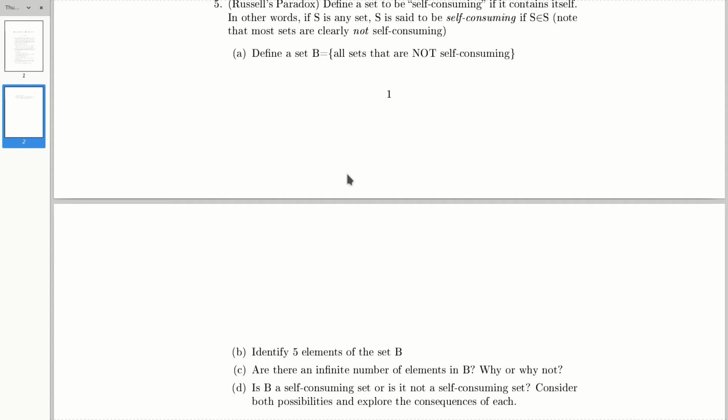Okay, so we're going to define a set B, which contains all sets that are not self-consuming. And then identify 5 elements of that set. And then think about this question: are there an infinite number of elements in B? And then part D, is B a self-consuming set or not? So let's take about 10 minutes, go back on the boards. I'll make a better display of this in a second. And work through these 4 questions, and let's see where it gets to.